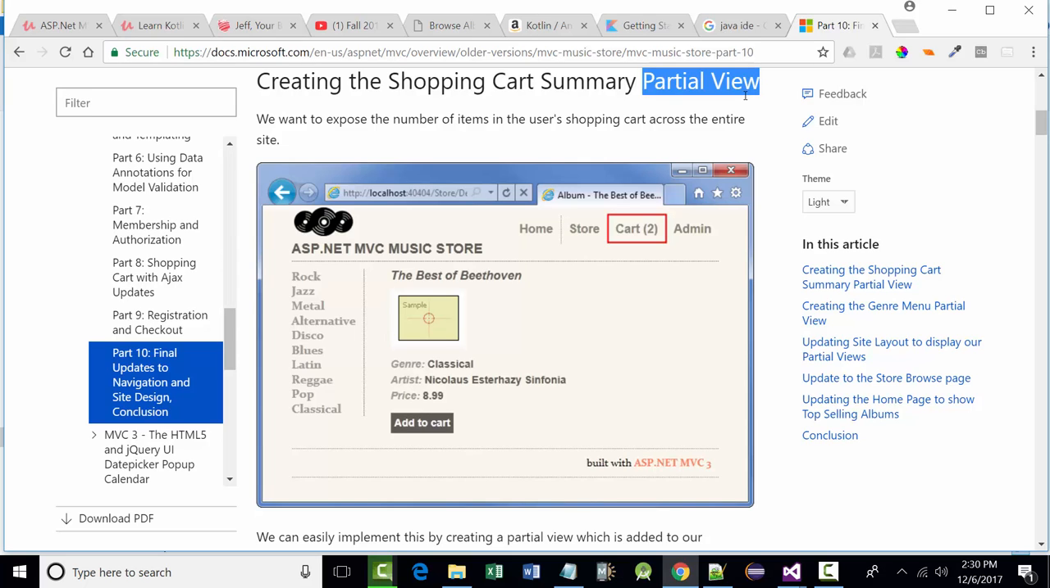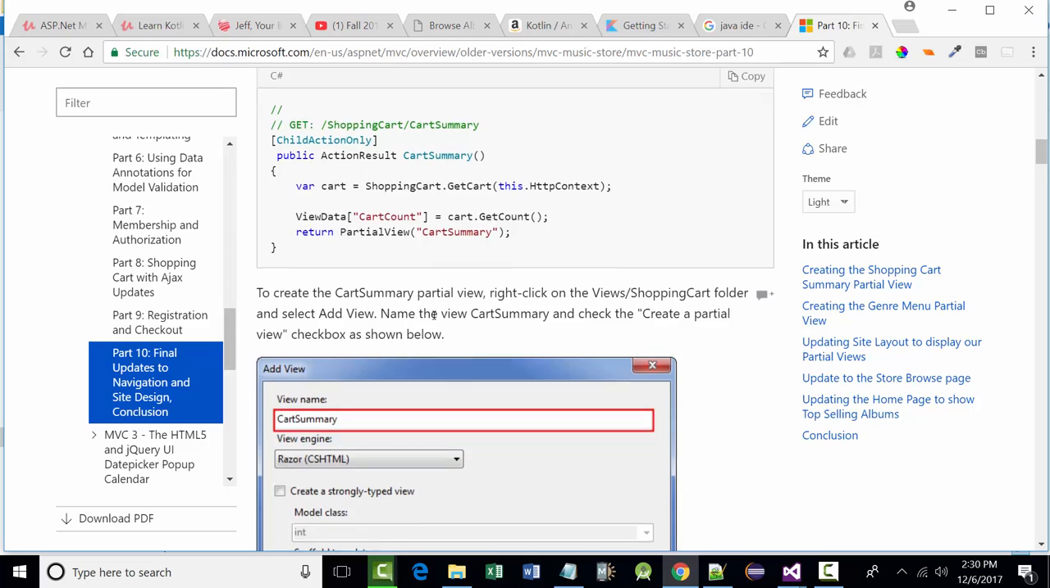So it says we want to expose the number of items in the user's shopping cart across the entire site. We can implement this by using a partial view, which is added to our site.master. We don't even have a site.master. I'm asking you this, somebody should be able to answer this: what is the equivalent of our site.master? There is a file, _layout.cshtml. That's pretty much our site master. All right, so it says, bring this up here.